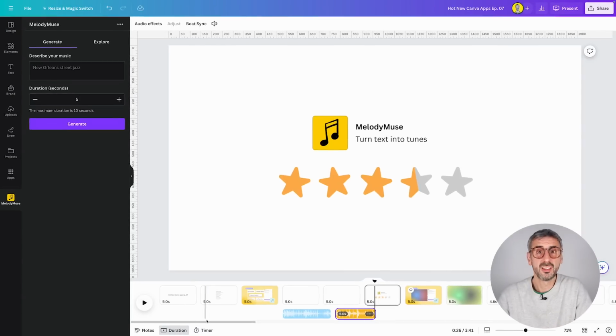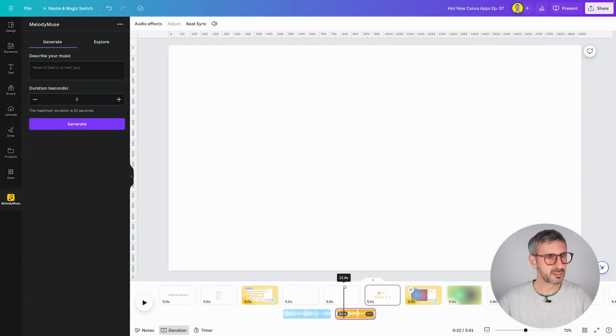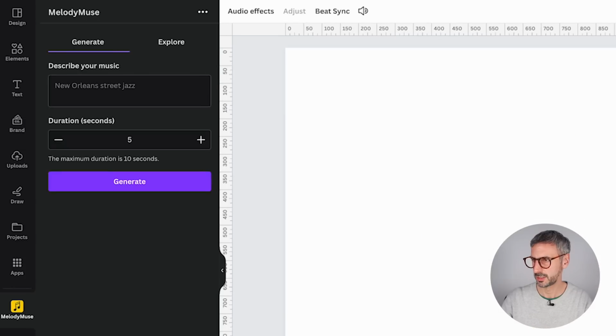Okay, so it is jazzy indeed. I kind of like this app. This is pretty cool. Let's try something completely different. Let's try something more hip hop. Okay, so West Coast hip hop.